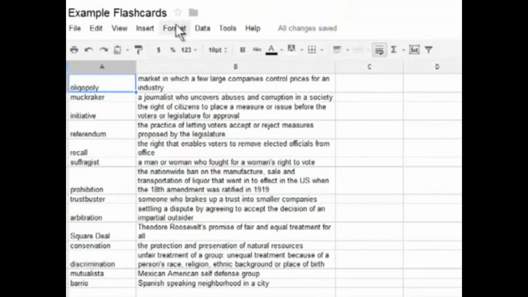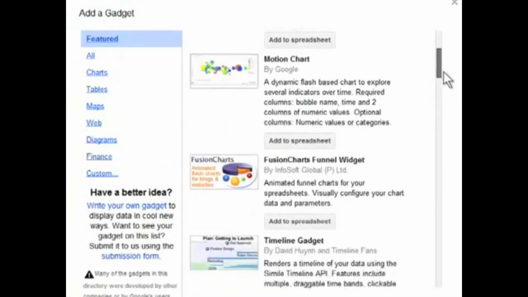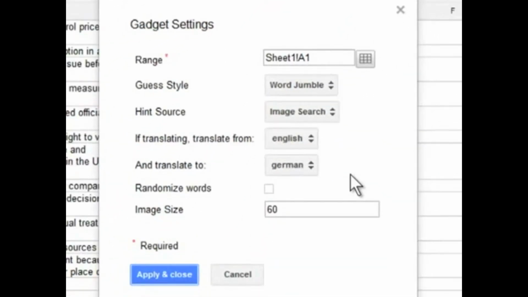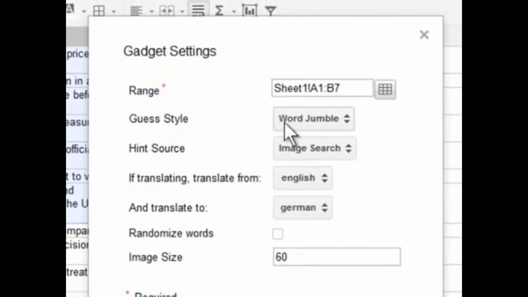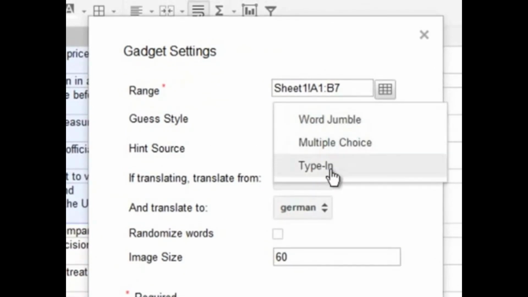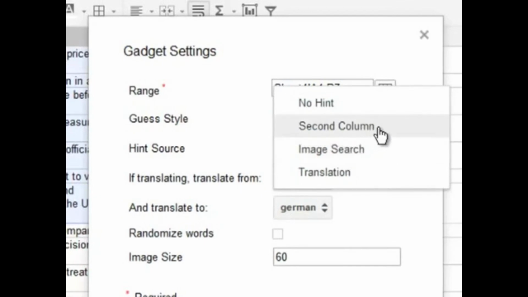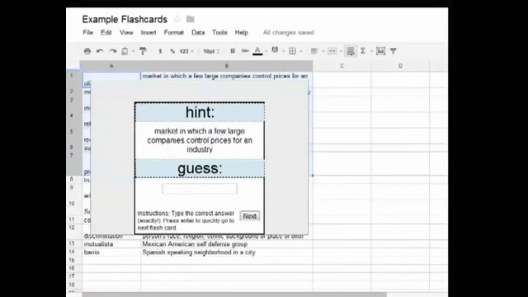So I share out my spreadsheet with students, and they have this interactive to work with. The second demo I have is the word study gadget. So insert gadget and go right to word study gadget. First, I choose what data. Those are my cells. And then I'll talk to you about the three options. I'm using the type in, so they have to be able to spell the word correctly. My hint is coming from the second column definitions, could come from a Google image search.